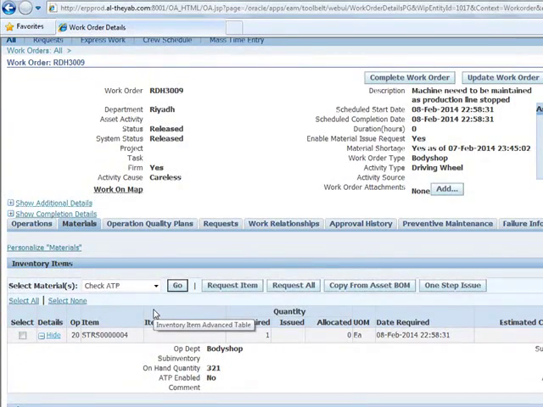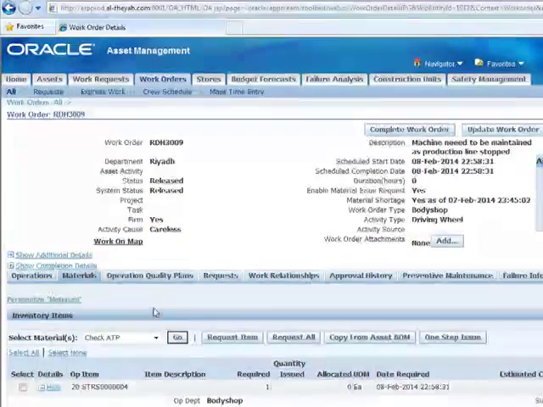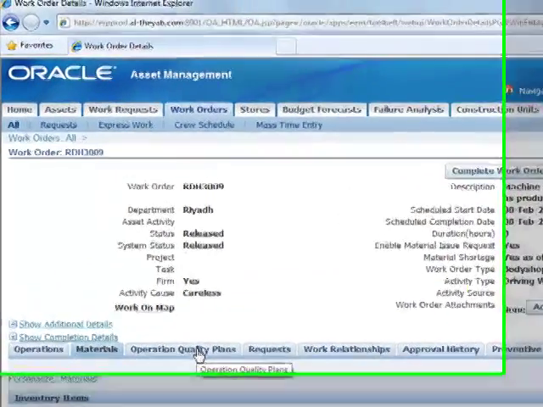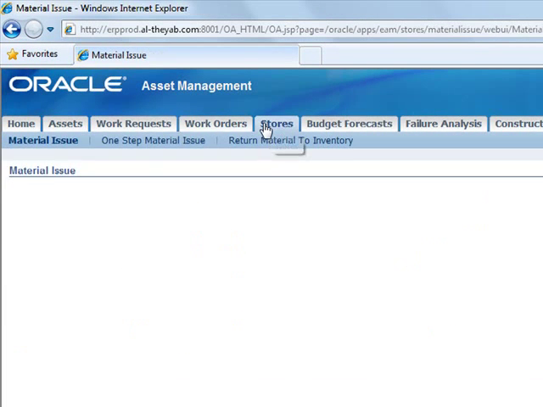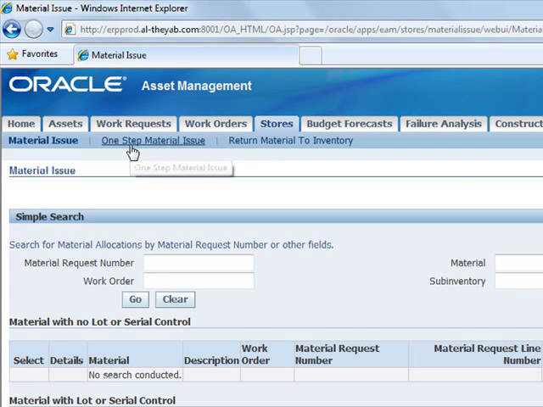Okay, let's now consider that I want to issue this inventory item into this work order. What I'm going to do is, from the stores tab, I will click on the stores tab and select to issue the material. We have two ways of issuing. We have the one step material issue, where you can issue all the materials at once from the inventory to the work order, or you can issue it in a two step material issue. However, for the purpose of doing something swift here, we are going to use the one step material issue.